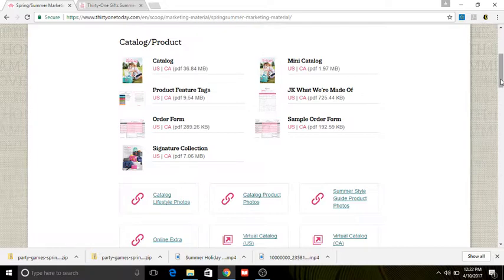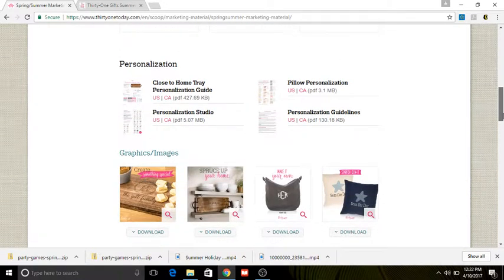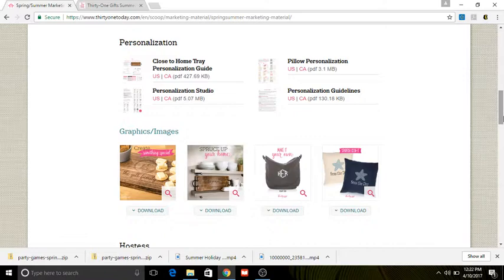Order forms are on here. And then below there you'll see photos. So where do I get all my graphics? Most of the time this is where I get them. You'll see catalog photos, catalog product photos, summer style guide photos, and online extras. Those are the products that are not in our catalog, but you can buy them only online. And there are photos for them as well as a virtual catalog. So when you are making your Facebook parties, that is where you are going to want to go.